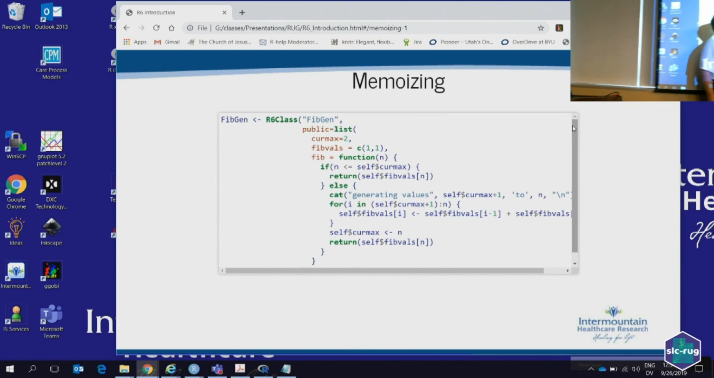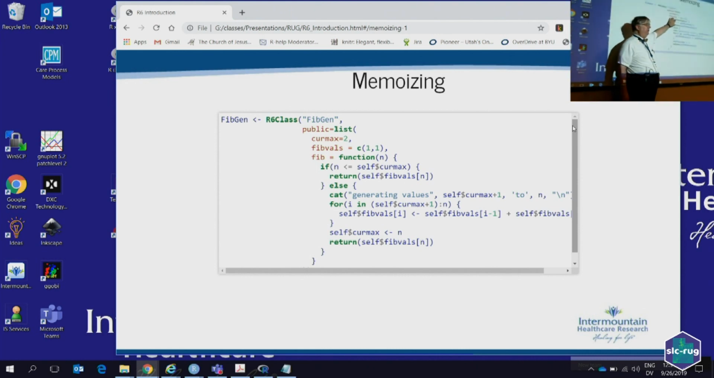So here, my first two Fibonacci values are going to be 1 and 1. And I currently have two values in my matrix here. And so now what I check is, the fib function is actually going to say, give me the nth Fibonacci number. Okay?